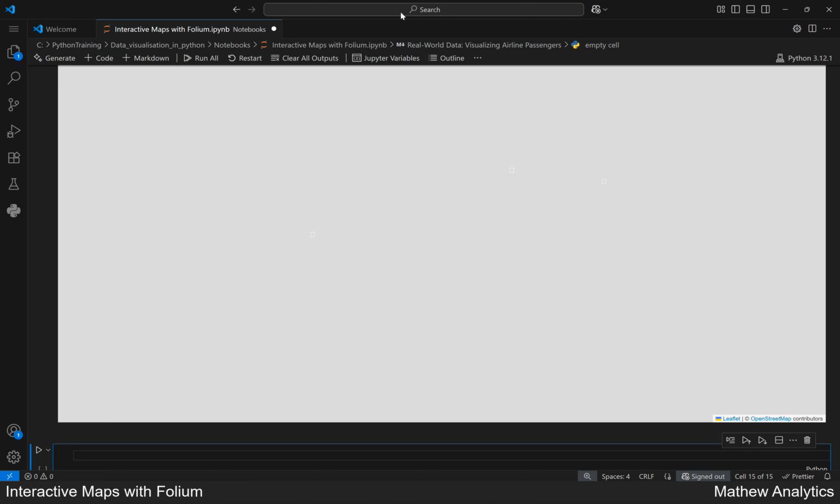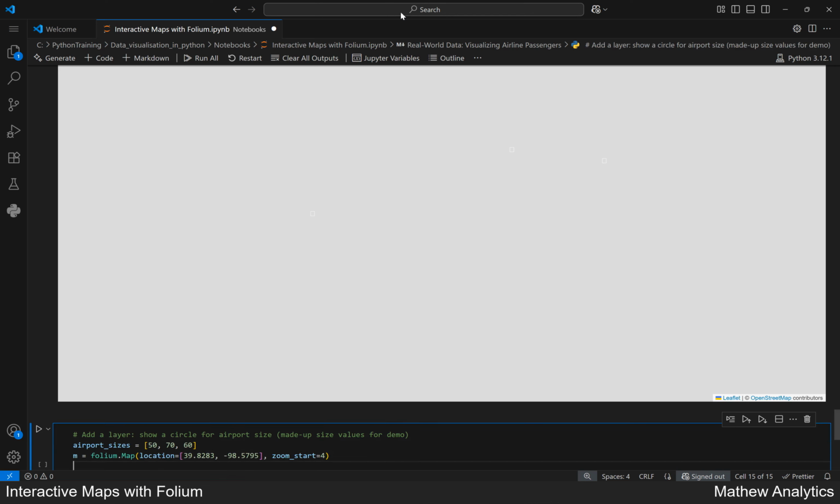Let us add circles for each airport. We make up a list of size numbers, just to show how circles can look. Each circle's radius matches the size, bigger value means bigger circle. The circle uses color and some transparency. This helps it not cover up the marker.